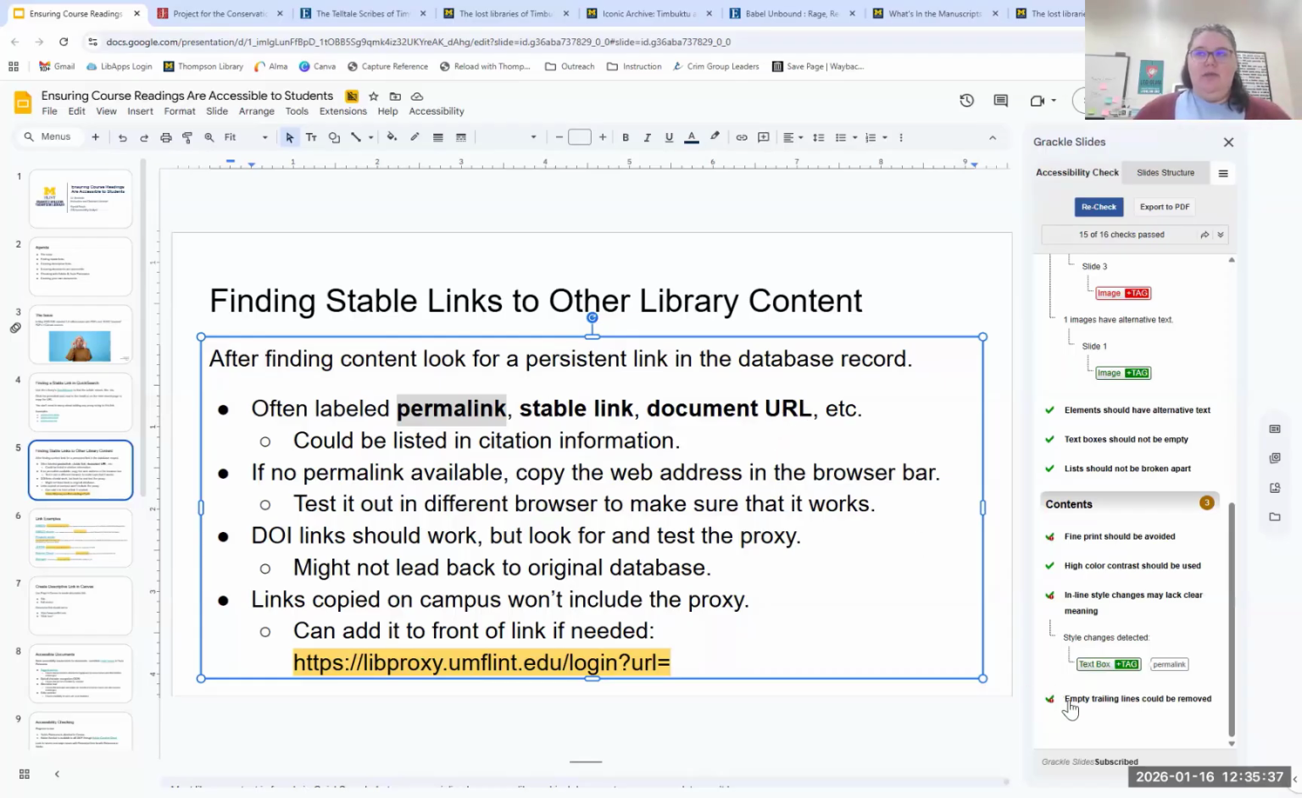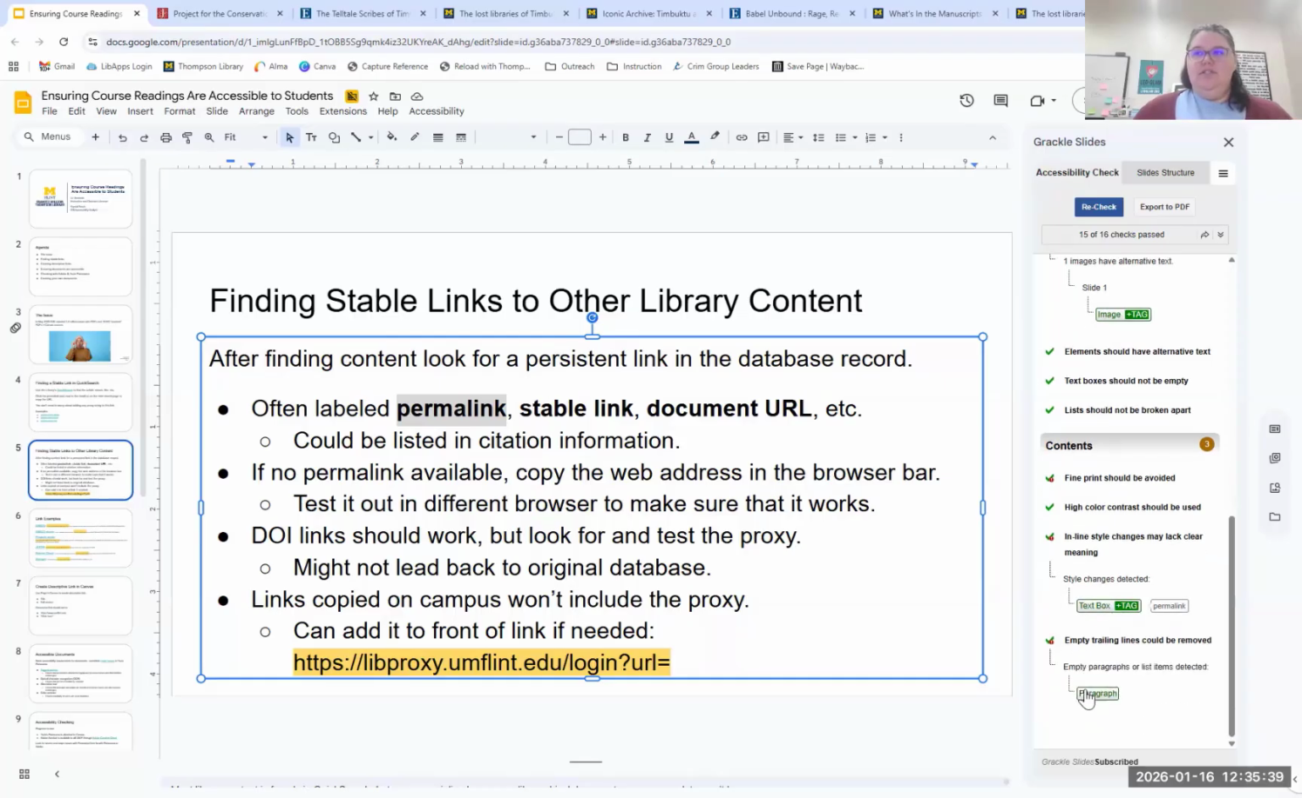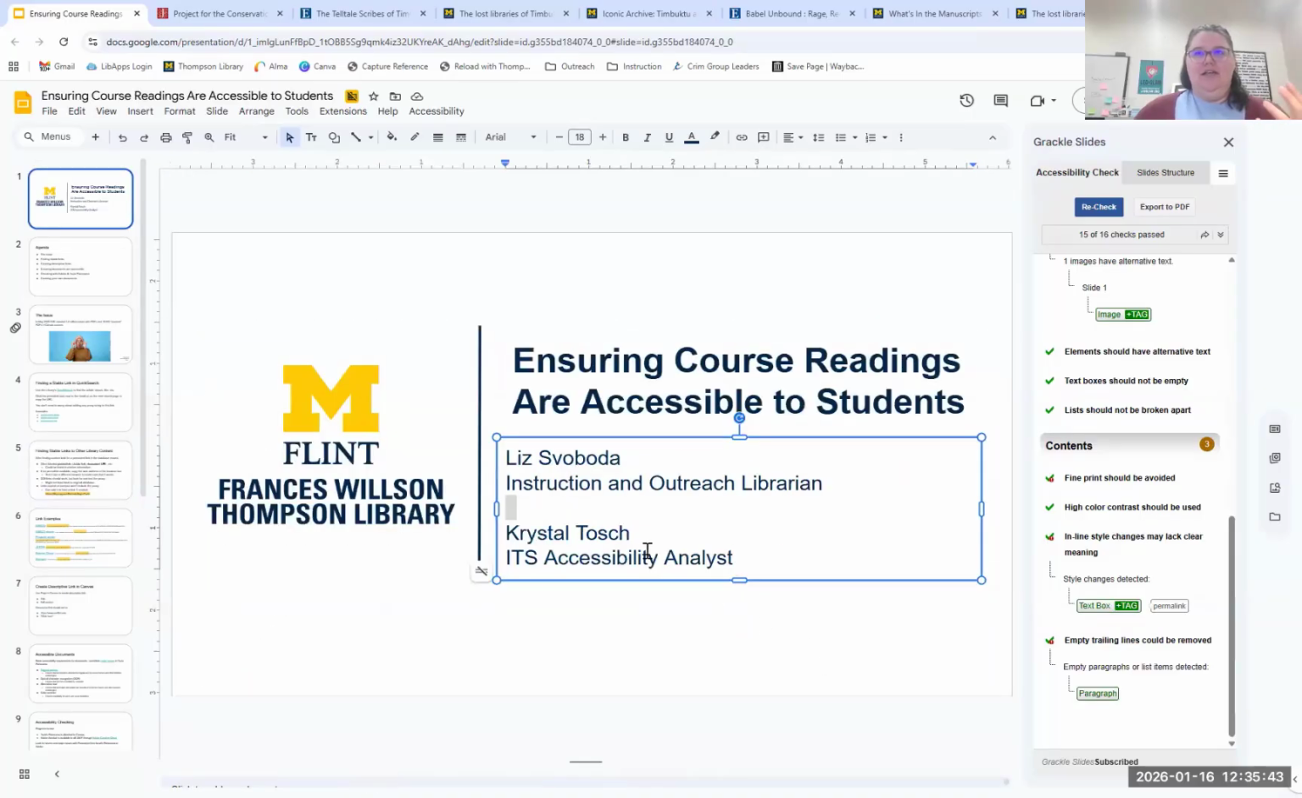So there are going to be minor and major issues. For example, there's a trailing line somewhere in here. It doesn't like extra spaces in between, but again, it's not the biggest deal in the world. I think there's one extra space in between my name and Crystal's name. It's okay. The screen reader will be able to handle it.